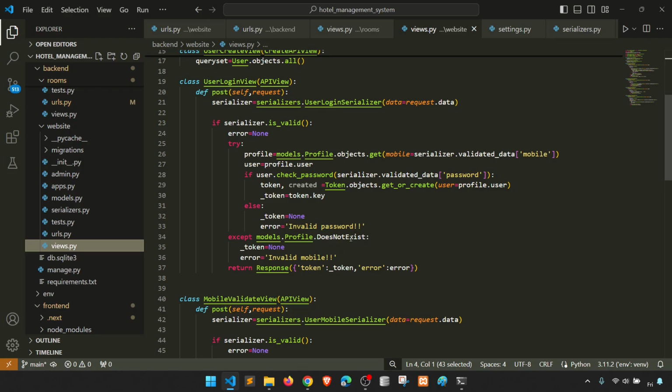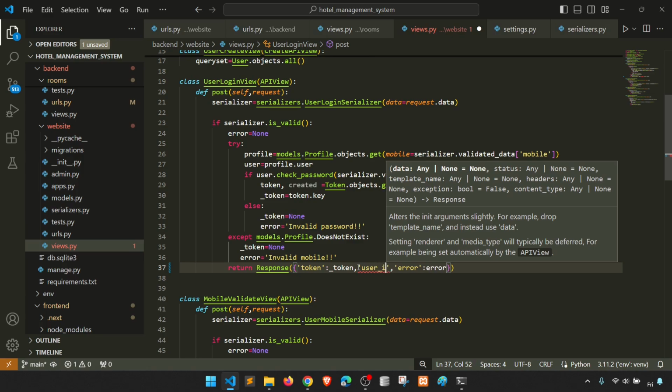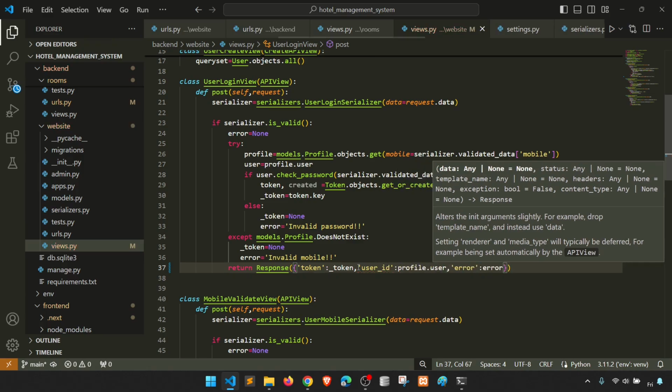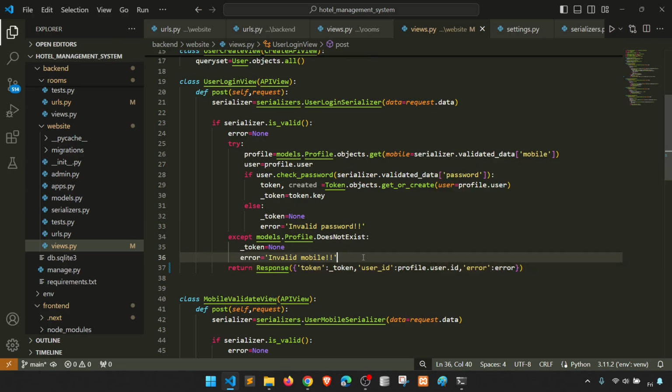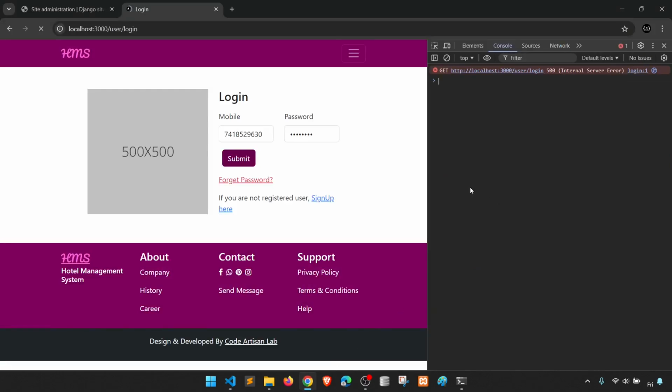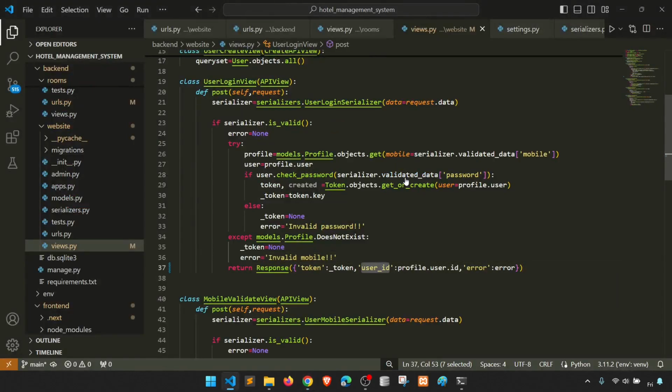Okay, so profile.user. Okay, so let's send user ID also, right? So user ID, profile.user.id, correct? Okay, so it will fetch the data, right? So now let's refresh this. Okay, and now let's log in again. Okay, oh sorry, so user ID we have.